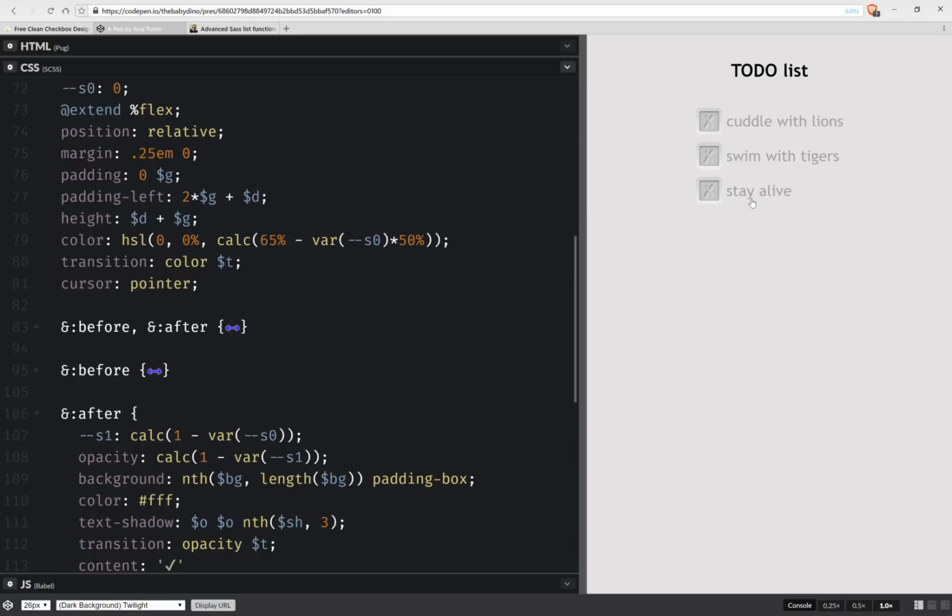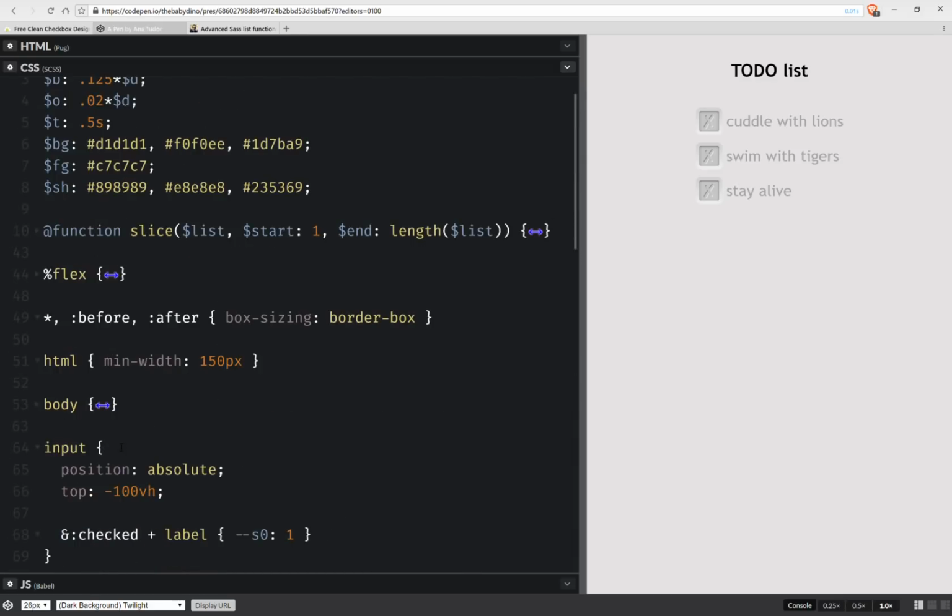Because honestly, I think it's pretty damn cool. I mean, here I'm just changing one value, and this changes multiple properties on multiple elements, and I think that's pretty damn cool. In any event, thanks for watching.